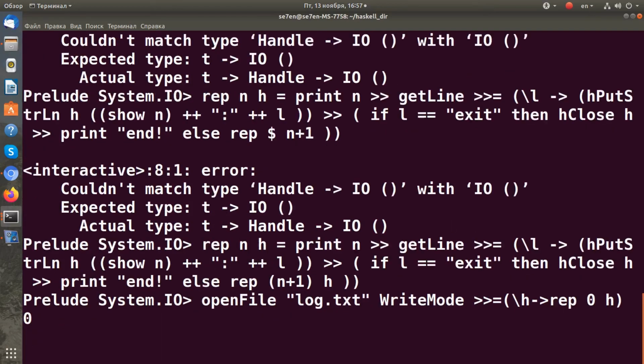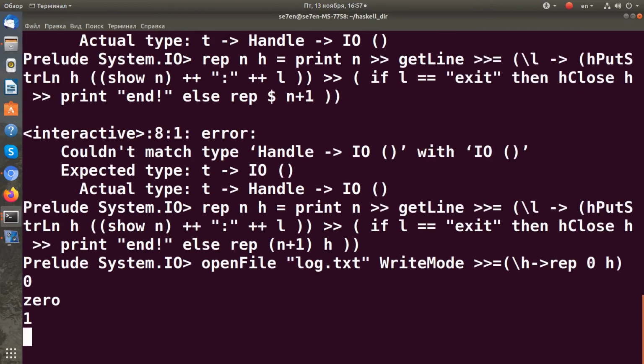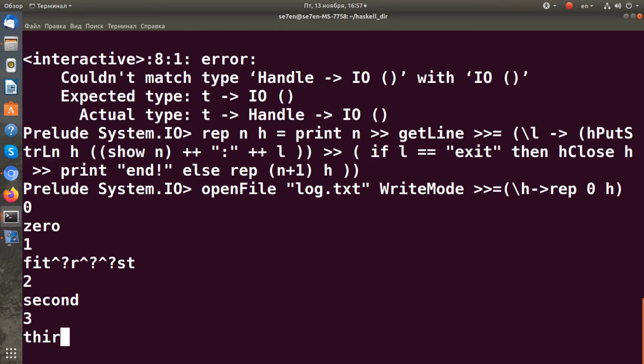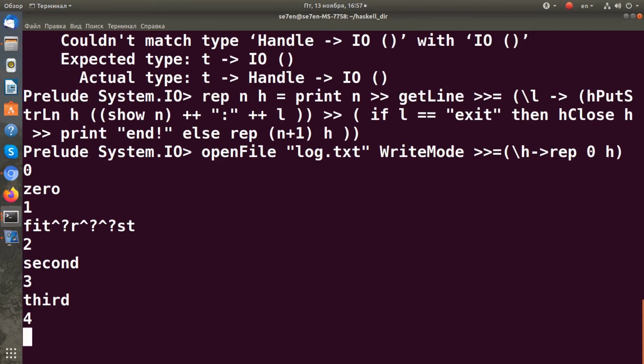Okay, let's try. Okay, and this asks me for the first line, starting from 0. Okay, I start to input: 0, first, second, third, and then I call exit.